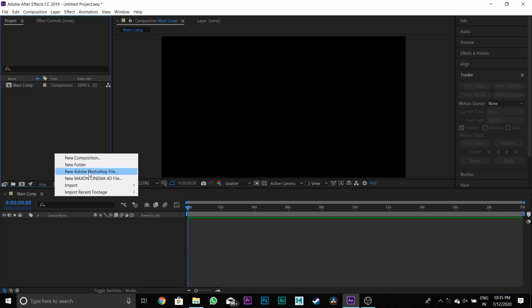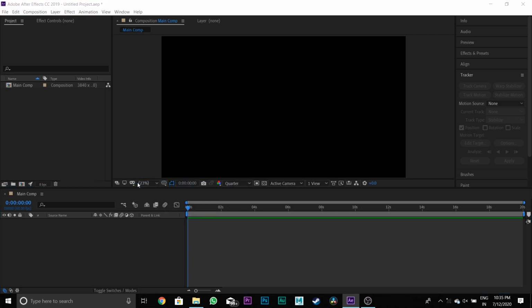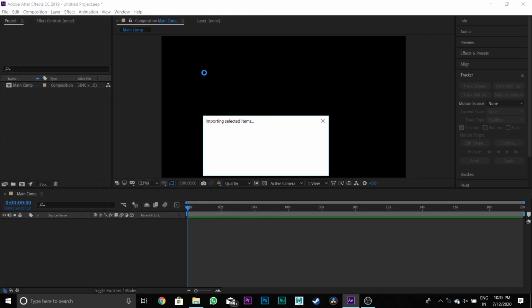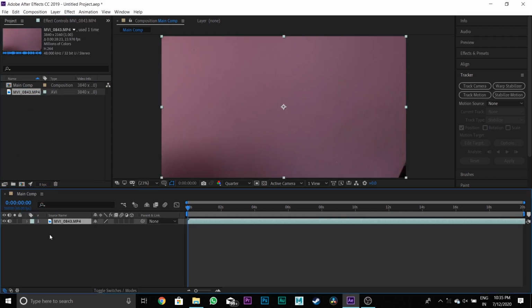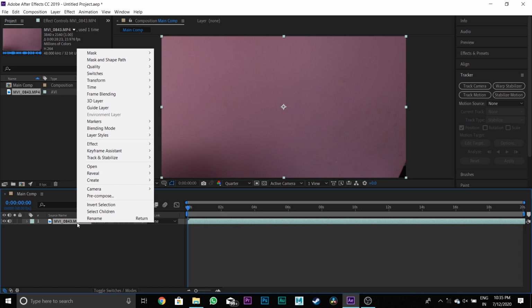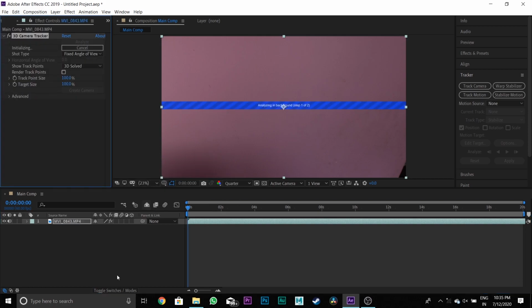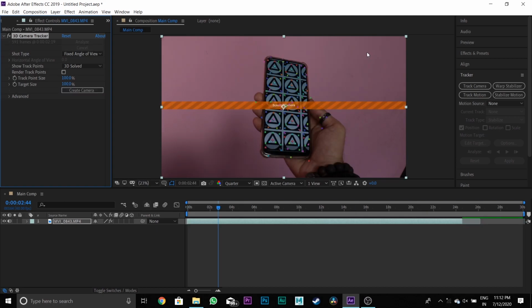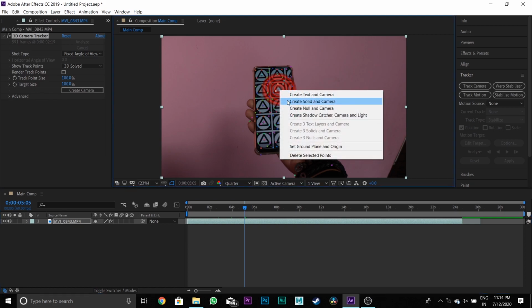Then import your footage. Then drag your footage down to the timeline. Right click your footage, Track and Stabilize, Track Camera. After tracking you will get track points like this. And select one of the targets by clicking Create Solid and Camera.